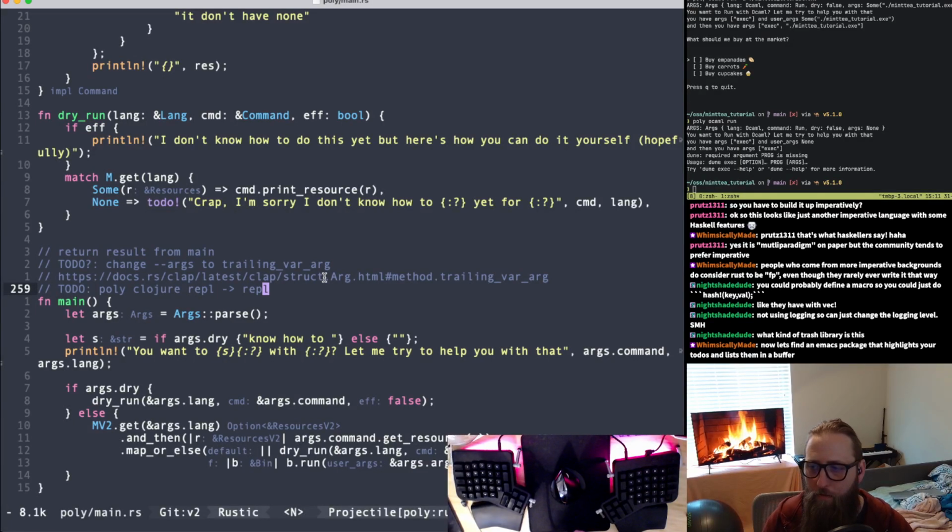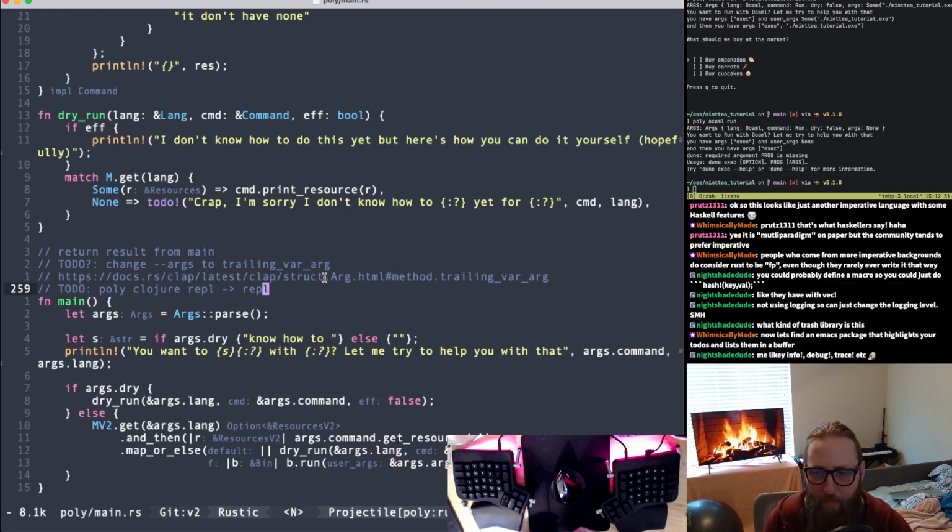Yeah, I missed a couple chats. Multi-paradigm on paper, but the community tends to prefer imperative. I think that's true in general, Prutz. It is funny to see how many people write for loops and all that kind of stuff instead of using iterator constructions. But I feel like they kind of had to make it that way to appeal to C++ developers, right?